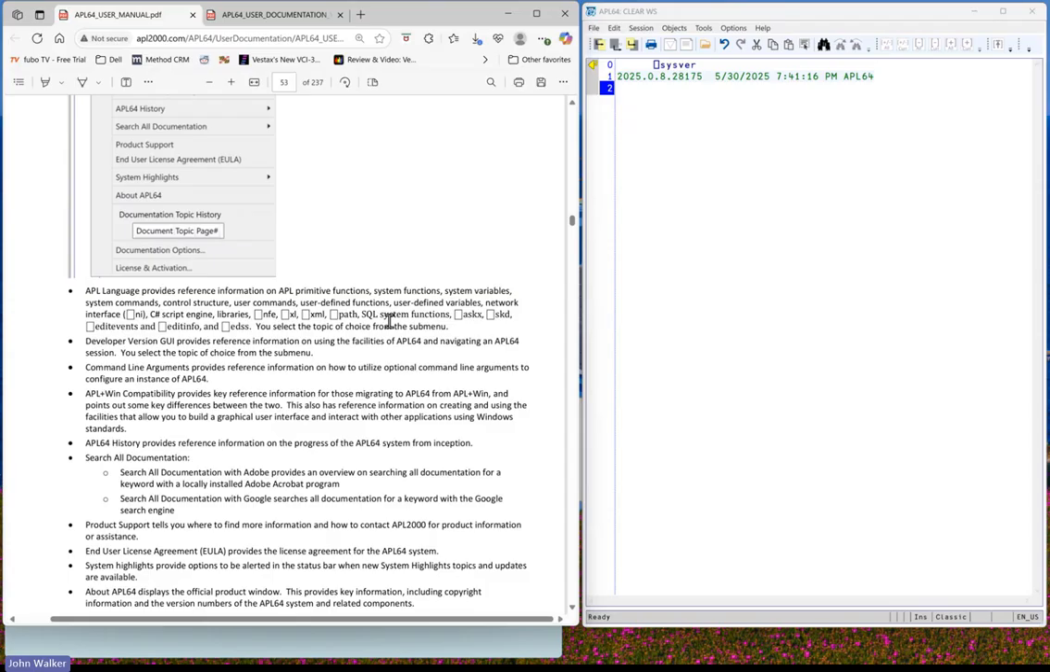There's also another topic that is very important to anyone that's coming from APL+Win, which is the APL+Win compatibility document. That's a useful document for those that are migrating from APL+Win to APL64. And if there are certain features or behaviors that are different between the two, that is a document that any APL64 programmer will definitely want to take advantage of.